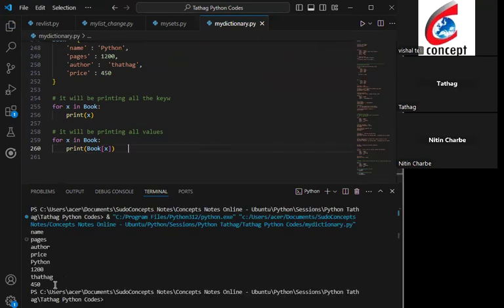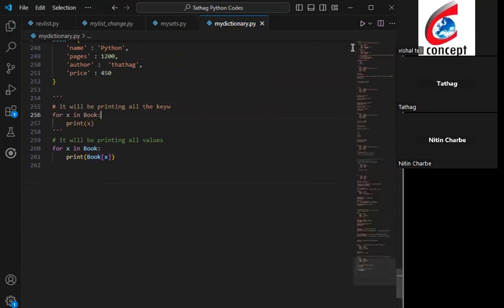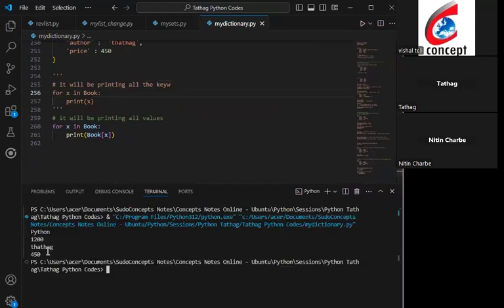Here we go. It's printing both outputs. First it's printing the key in here and here the values. So let's just comment this part, save it, clear, and run the code. Here we go. We have the values.